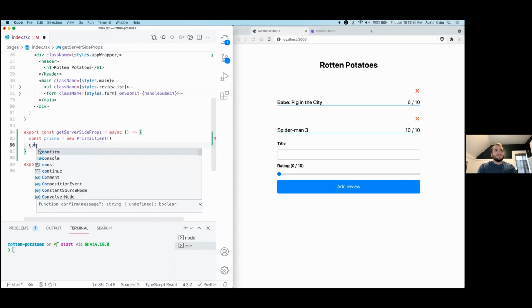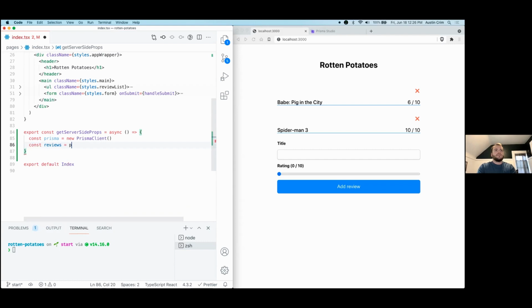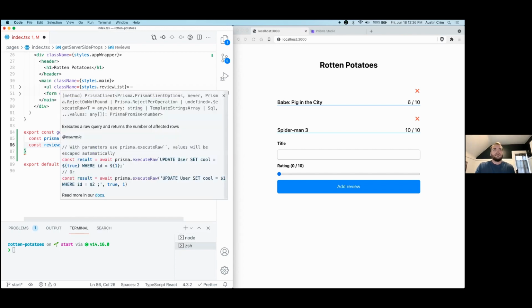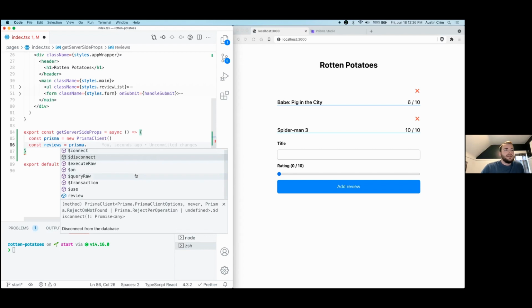So I want to get some reviews. So I'm going to say const reviews is equal to prisma, and I want to hit dot. We're going to get a list of commands. So the PrismaClient exposes some lower level, I'll say, commands where you can manually connect, manually disconnect. The connection in this scenario will happen automatically. I won't have to call those. You can execute raw SQL queries if you want to. You can do some transaction things. You can do some eventing. And this is all more advanced SQL stuff that we won't get into.